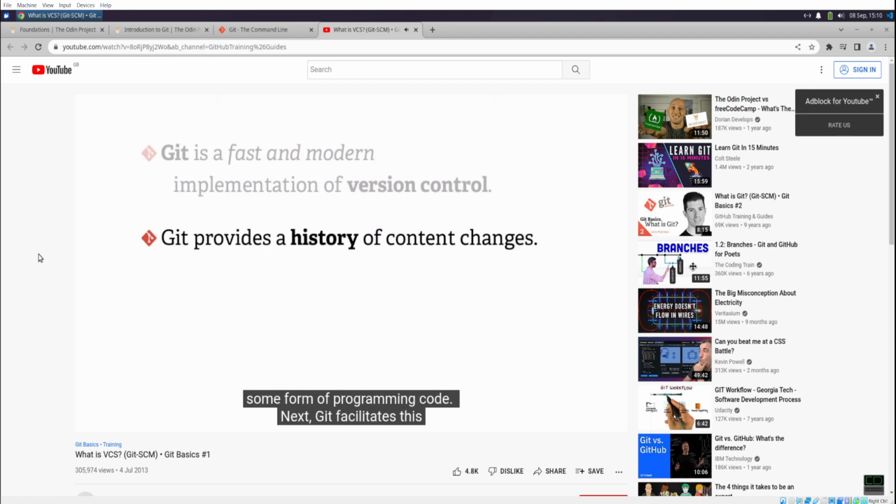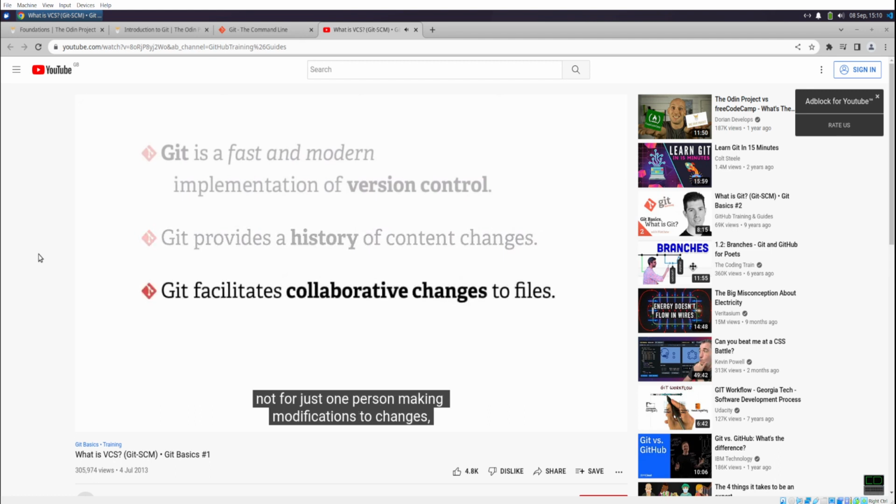Next, Git facilitates this not for just one person making modifications to changes, but actually bringing them together. Facilitating collaboration, people simultaneously changing the same or adjacent files, and bringing them together for a unified effect, making sense of this we're all working at the same time kind of idea.